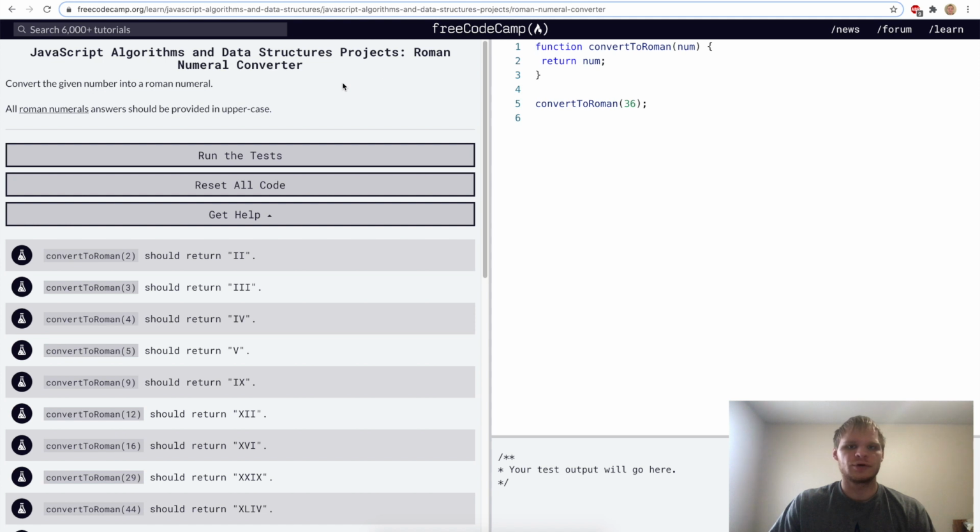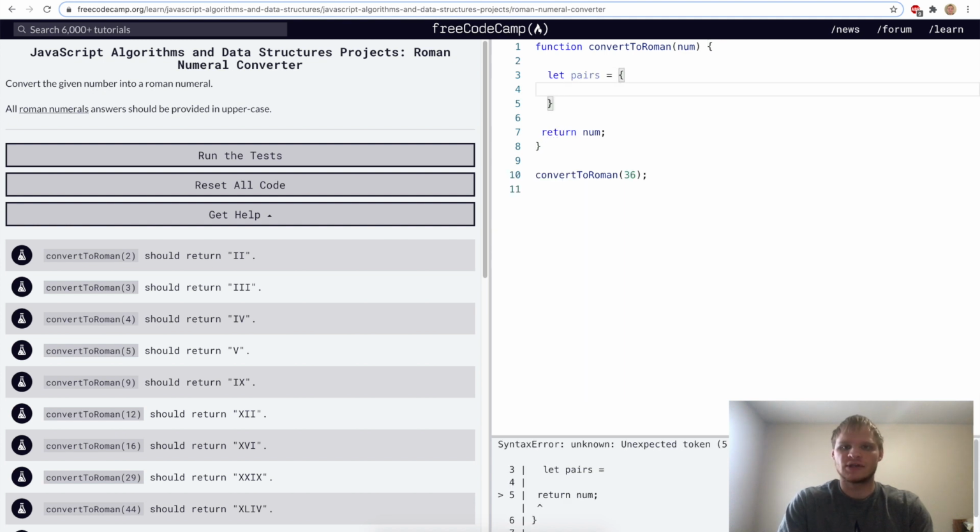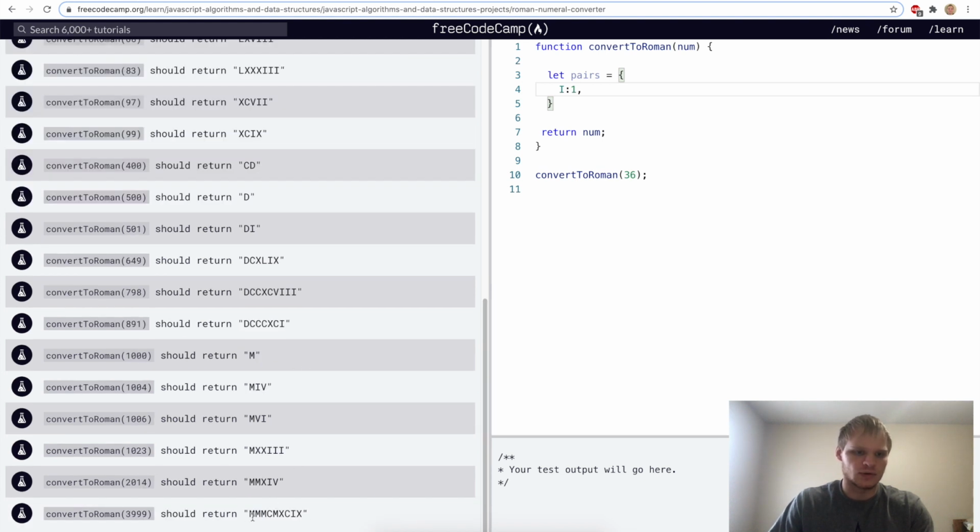Roman numeral converter. For this challenge, we want to convert this number into its Roman numeral. So in the case of 4, it would be IV. In the case of 12, it would be XII. So let's get started with this. First thing I want to do is define our pairs, so what a number should equal for its letter. So we'll have let pairs equal an object of, we want I to equal 1 because I's equal 1, V's equal 5, X's equal 10, and M's equal 1,000.